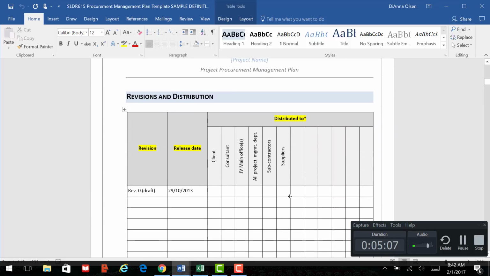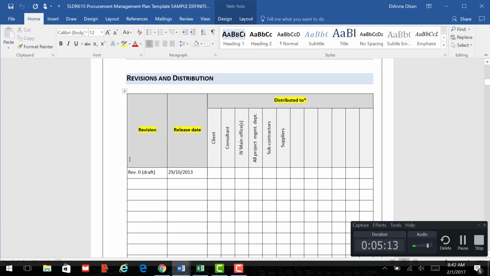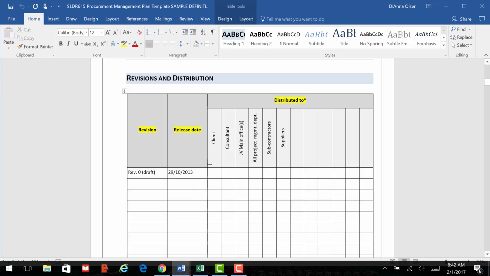So let's go down here. These are revisions and distributions, okay? These are something that you're going to fill out as you go through the actual project. So in this revisions and distributions, this is saying, okay, on, oops, sorry, it's already 2-1.